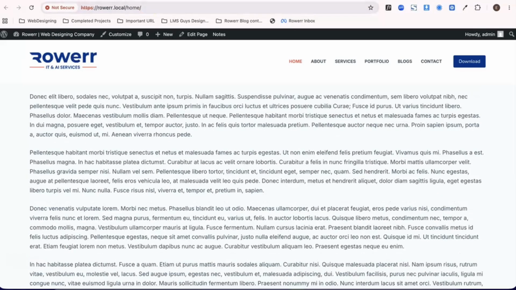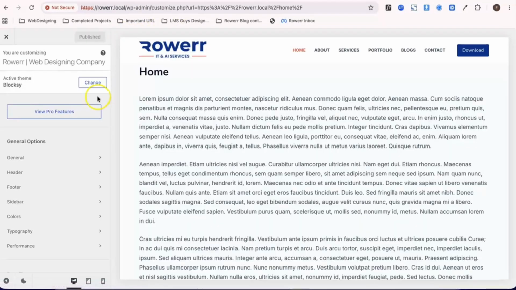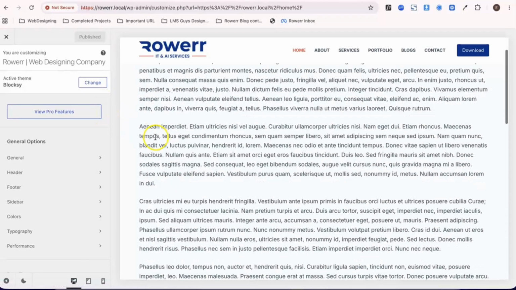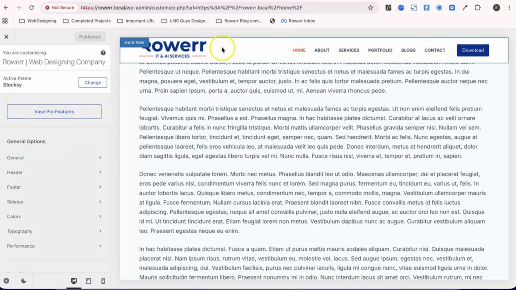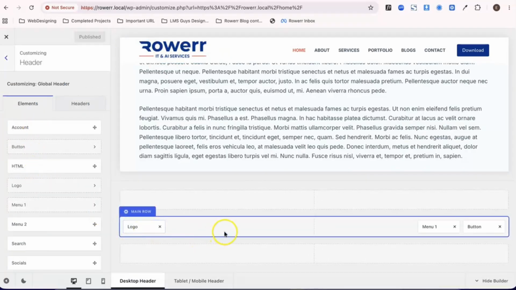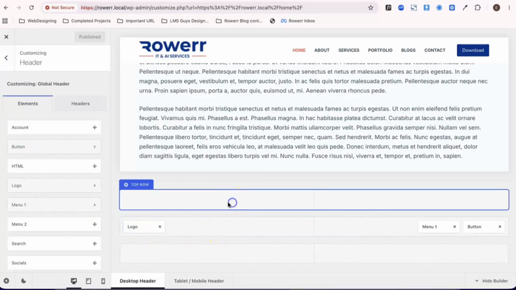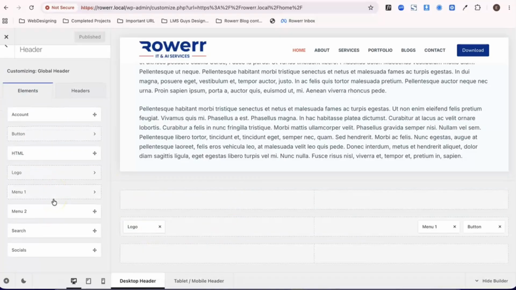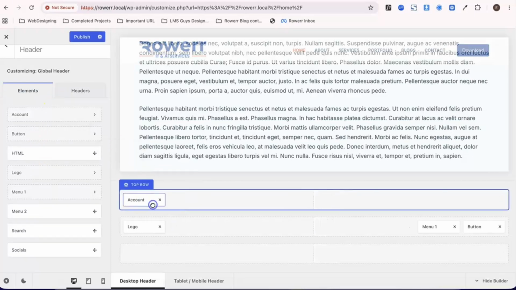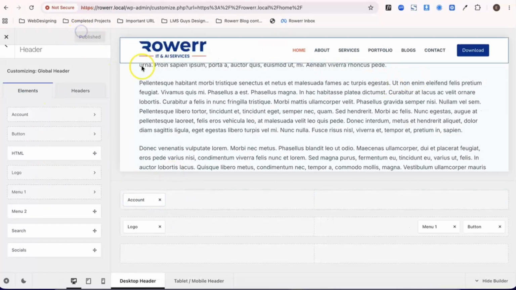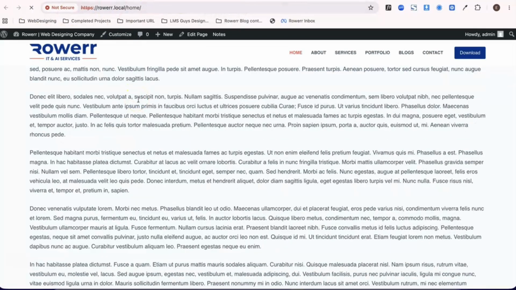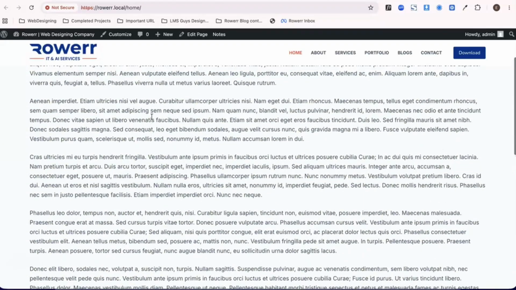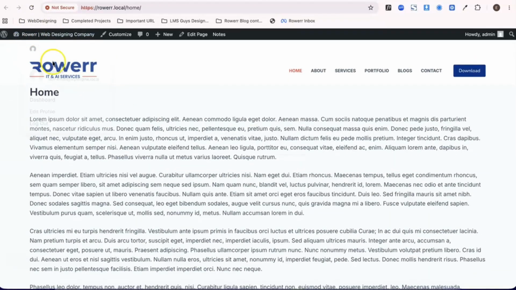So let's go for the other options. We will go to the customizer, and from here let's go to the header. In the header, for exploring more options, let me show you what options are available. Let's add account here, publish, and let's go and check, refresh the page, and here you can see this is the account.